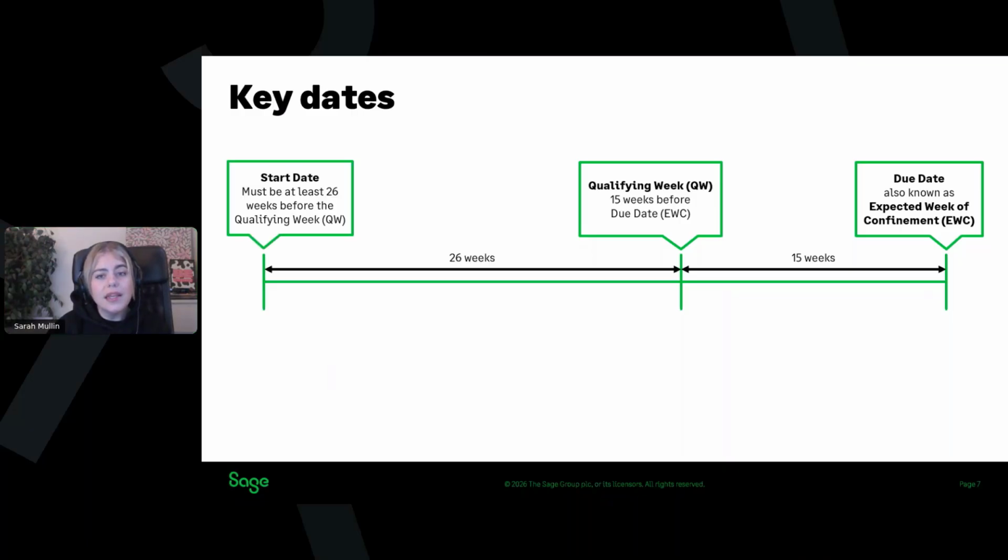If we look 26 weeks prior to that, that's when we need the employee's start date to be. So it has to be at least 26 weeks before the qualifying week. And that's what we want to look at for the employee's eligibility to statutory maternity pay.